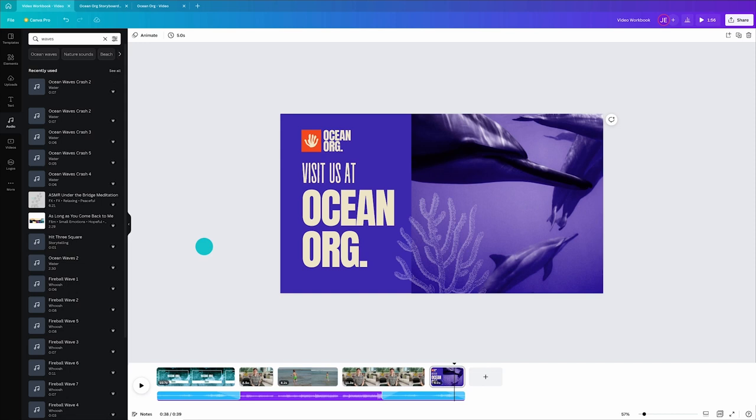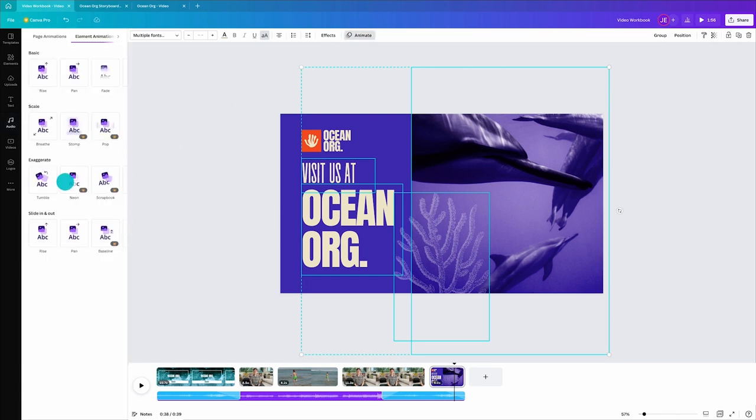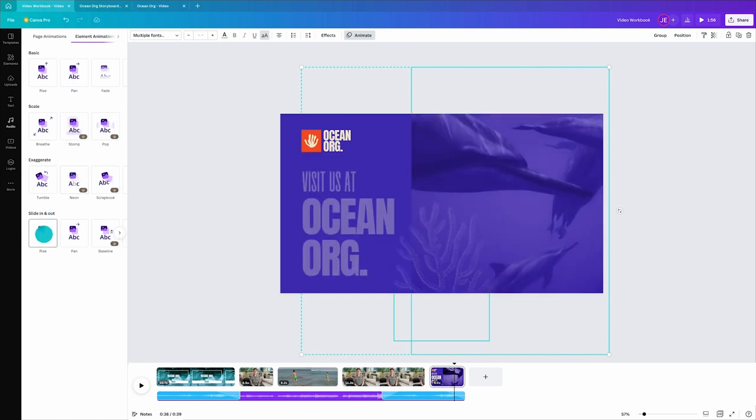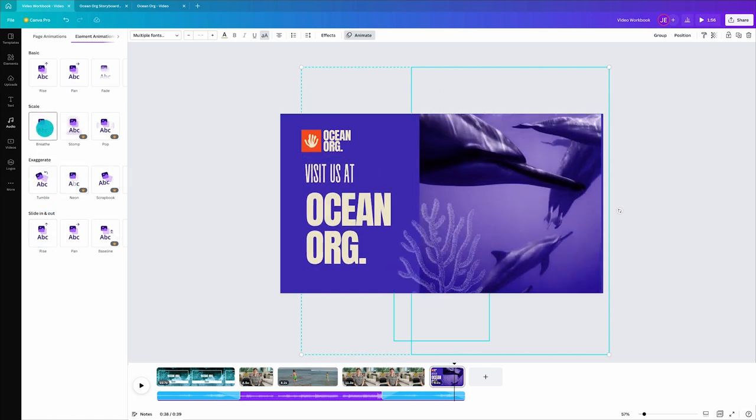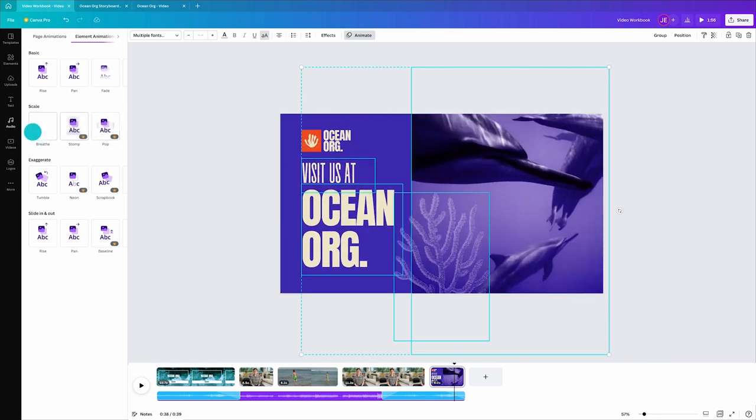Step 9, we're going to add animations to any static images. I'll select all of these elements, press animate, and have a look through the different options that we have. Some of these are free, some are pro. I love Breathe, which is free.